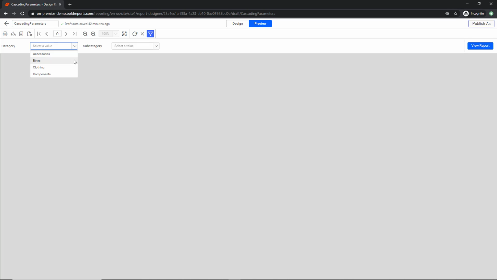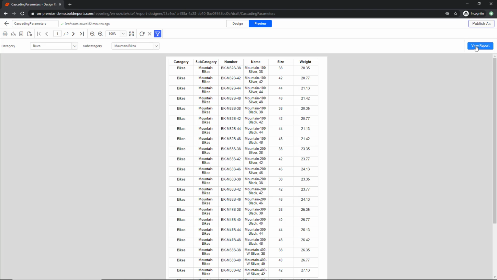Now, let me preview the report by switching to Preview mode. Select Bike from the Category parameter dropdown. Now the values of the subcategory parameter are updated with a list of subcategories like mountain bikes, road bikes, or touring bikes based on the value chosen in category. Then, select mountain bikes from the subcategory parameter dropdown and click View Report. Now the report data filtered by the selected values of the category and subcategory parameters is shown.